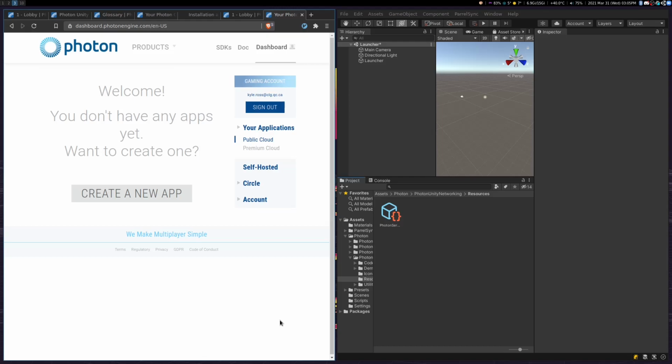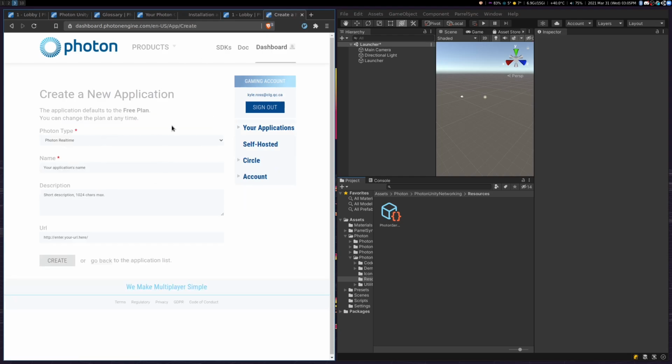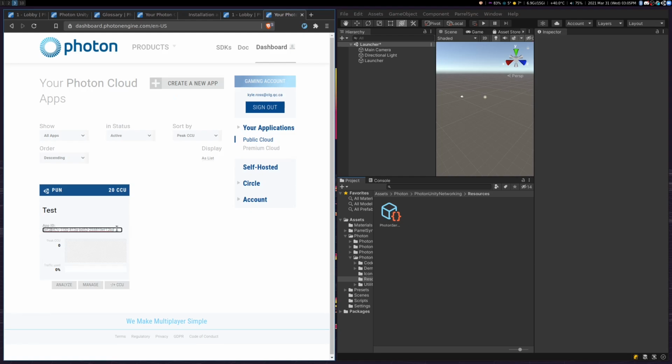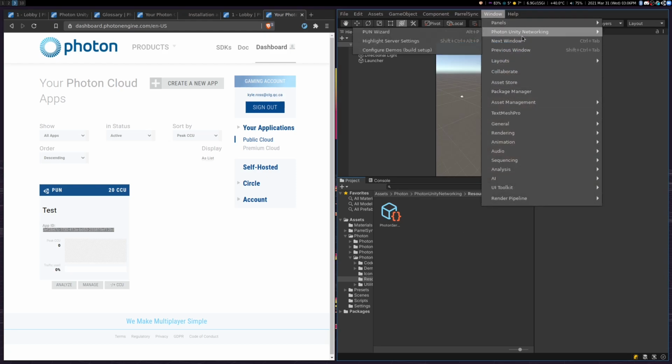Once you have successfully created a new account on Photon, navigate to your dashboard, then create a new app. This will create a new web app that we can connect through. So for Photon type, let's select Photon PUN, and for application name, call it test for now, and we can keep the other fields empty. What's really important here is that we generated this app ID. Now, if you're familiar with web apps, you are probably familiar with the concept of app IDs. So we want to copy this ID. Now, this ID is going to be pasted into one of the fields for our setup in Unity.